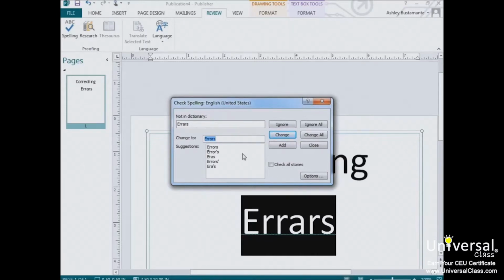The process begins wherever the cursor is located. If the cursor is in the middle of a paragraph in the middle of a story, it'll work its way to the end of the story and then jump back to the beginning, and eventually work its way back to where the cursor was originally located. As the spell checker works its way through the publication, it'll pause on misspelled words. In the example here, the dictionary didn't recognize our word errors.